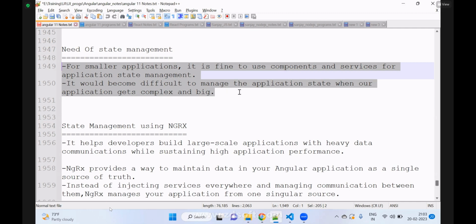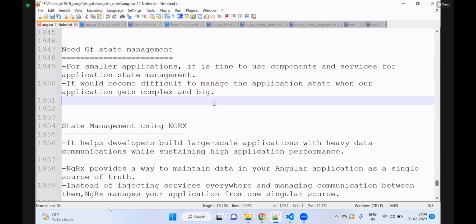When you maintain the data in component, we already know it is very difficult to share the data from one component to another component. Though we have options to do that, it is not that easy, because all the time the component who wants to send the data and the component who wants to receive the data will not be siblings or immediate parent and child. It won't be all the time.